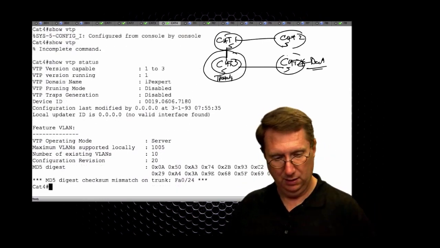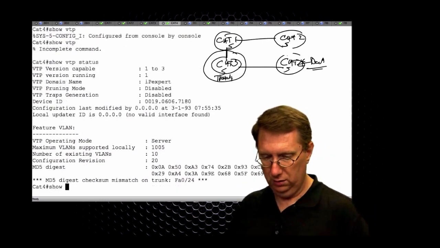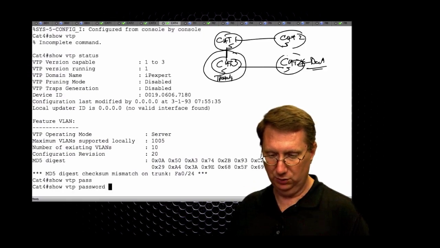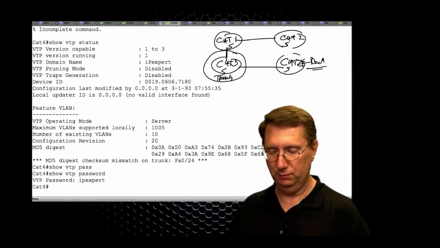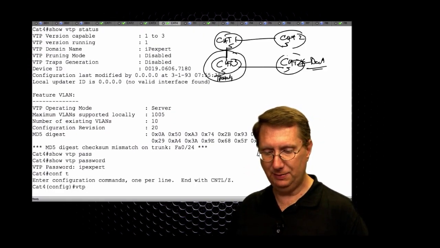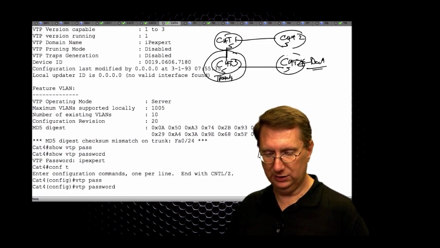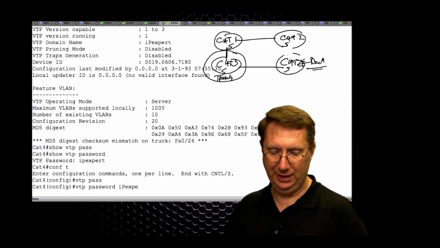All right, so show VTP password. Did I change it? No, I didn't. See, that's my problem. So here, config t, VTP password, and it's going to be IP capital P expert.